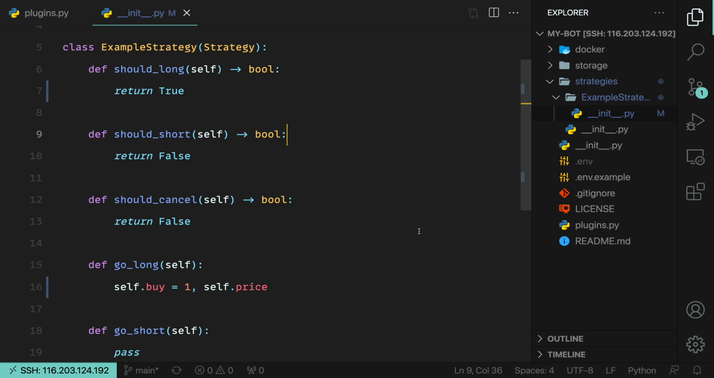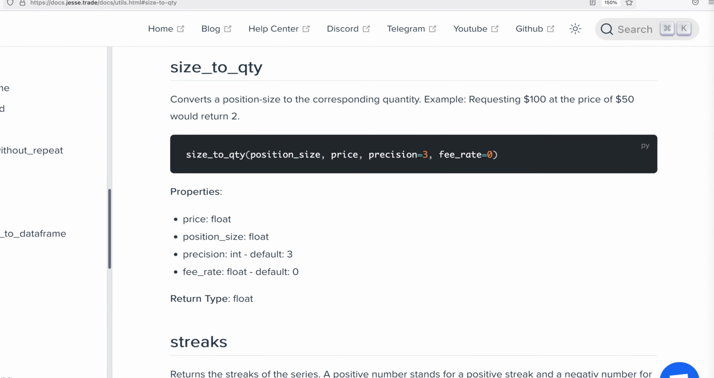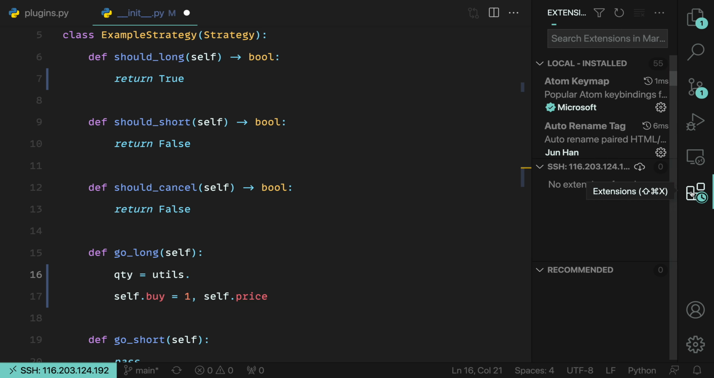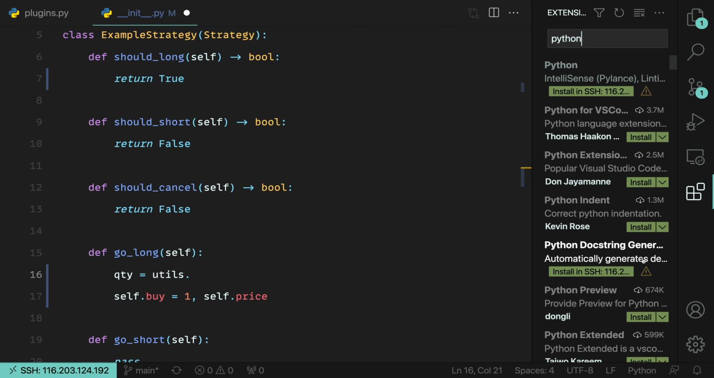For instance, let's say that I want to use the size to quantity utility function of Jesse. For that, I can say quantity equals utils dot. And now, if we had autocompletion, I would have seen the methods that exist inside the utils module. So to enable autocompletion, I need to install an extension. So I will open the extension panel and look up Python, and IntelliSense is the extension that I want.